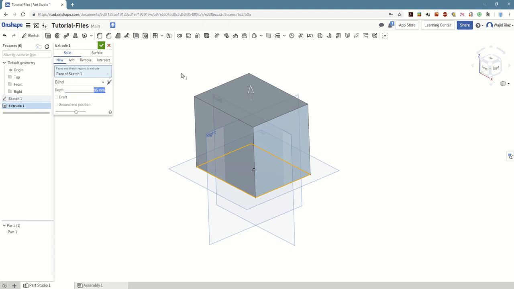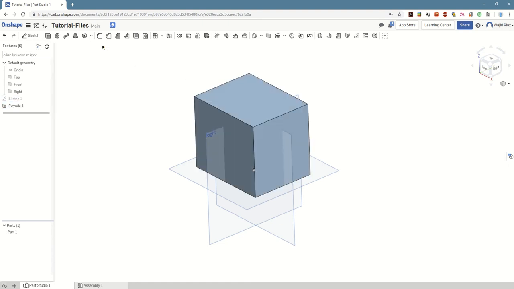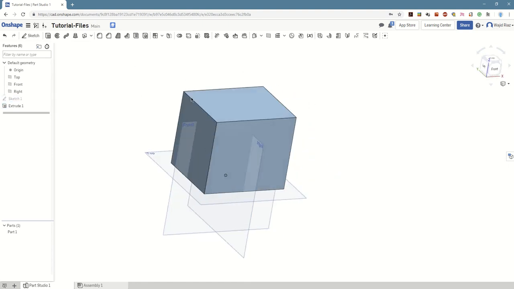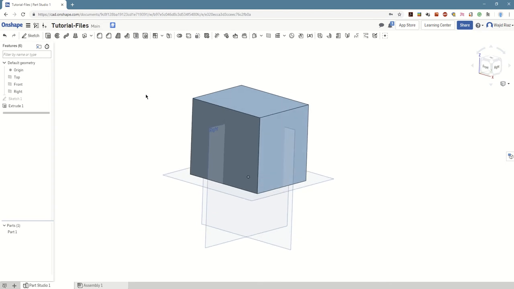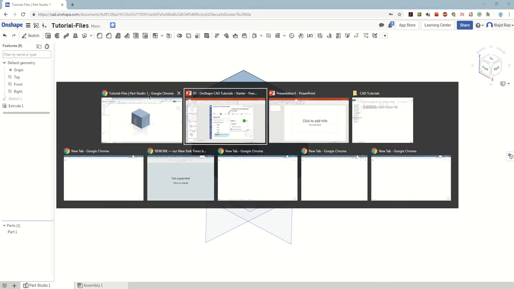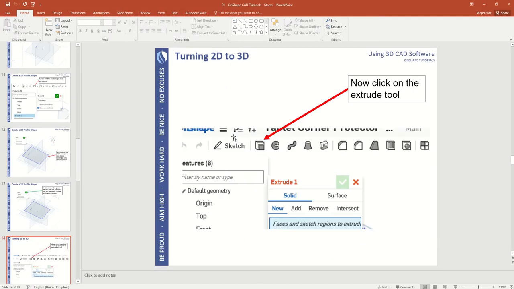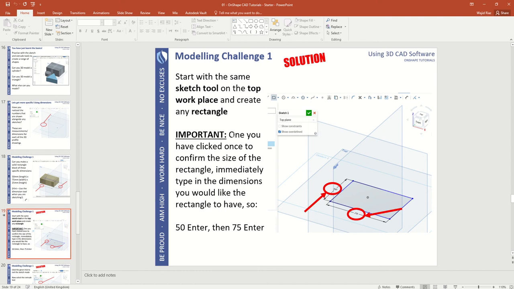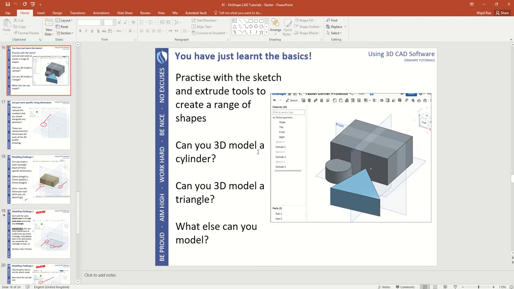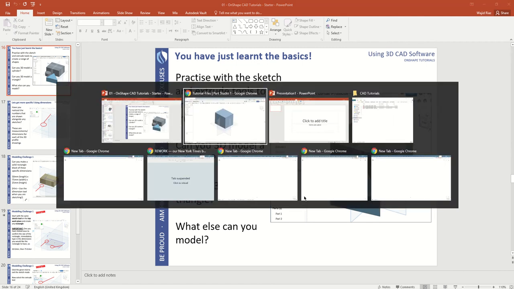Again, just like before, click on the green tick to let the software know that you're happy with that, and you've now created your first 3D model. So well done for following along with that. I would like you to now attempt the next challenge, which is using the same techniques, can you create a 3D cylinder and a 3D triangle? Have a go now.